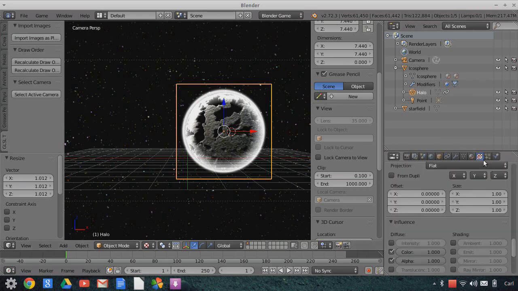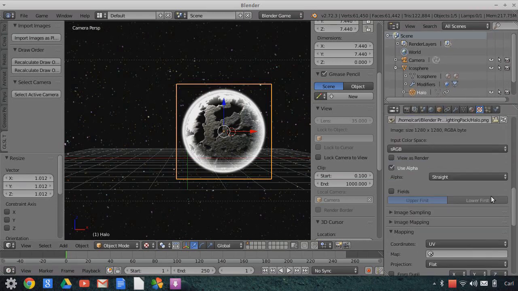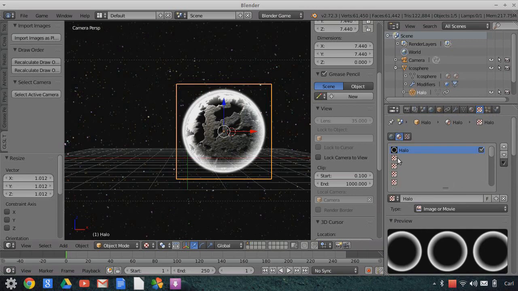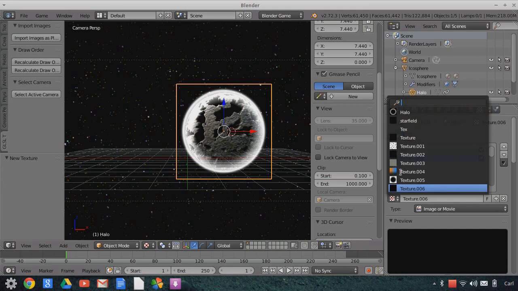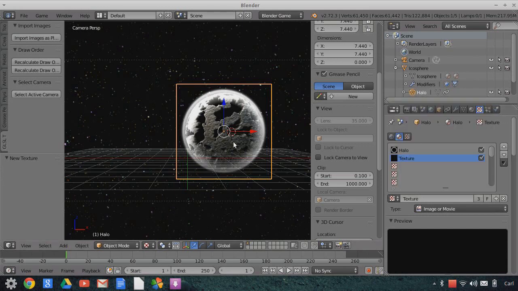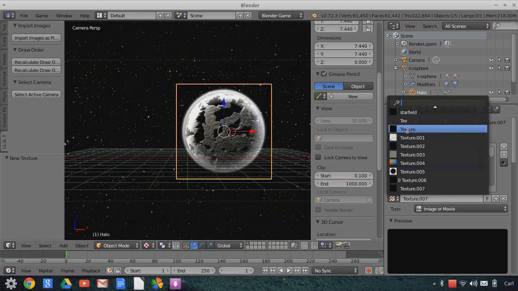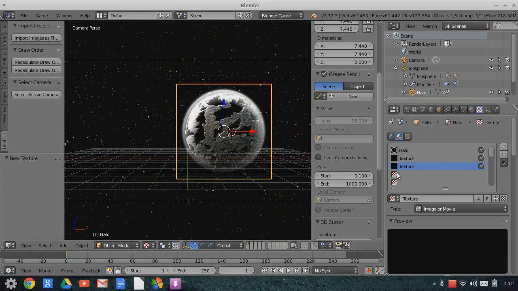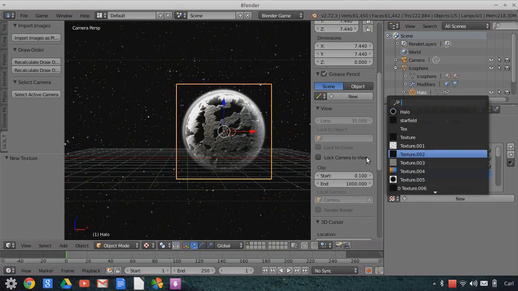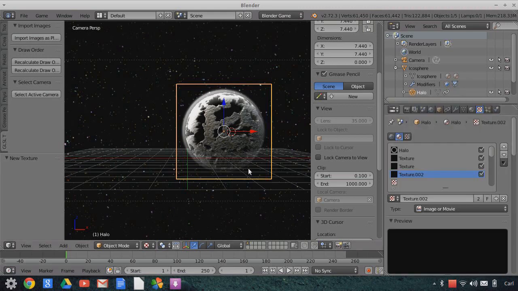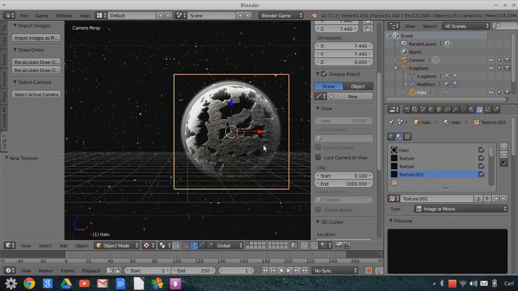So we'll go to the texture settings here, and I'm going to apply another texture slot. And I'm just going to use the same texture that I used for my shadow. And we'll apply one. We'll apply another one here. Same thing, texture. And then we'll apply one on the right. Same thing. Which was texture 2, I believe. And that gives us now the same shading that we had before.